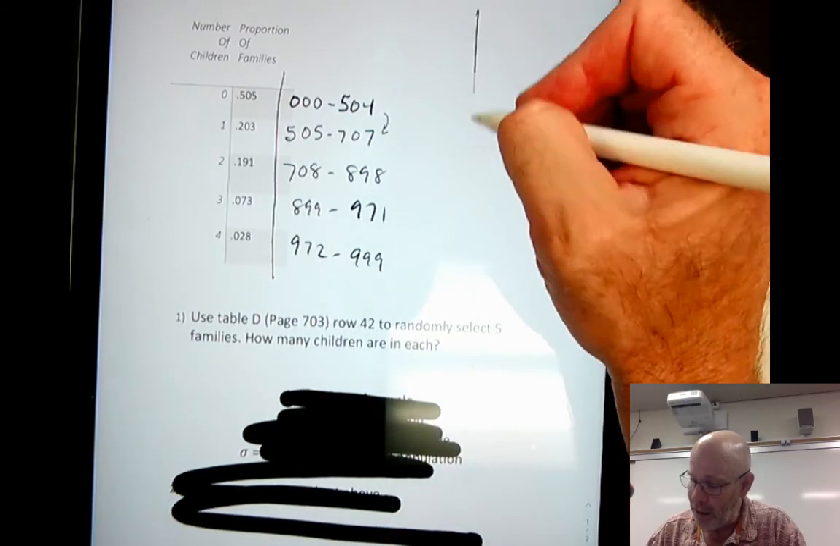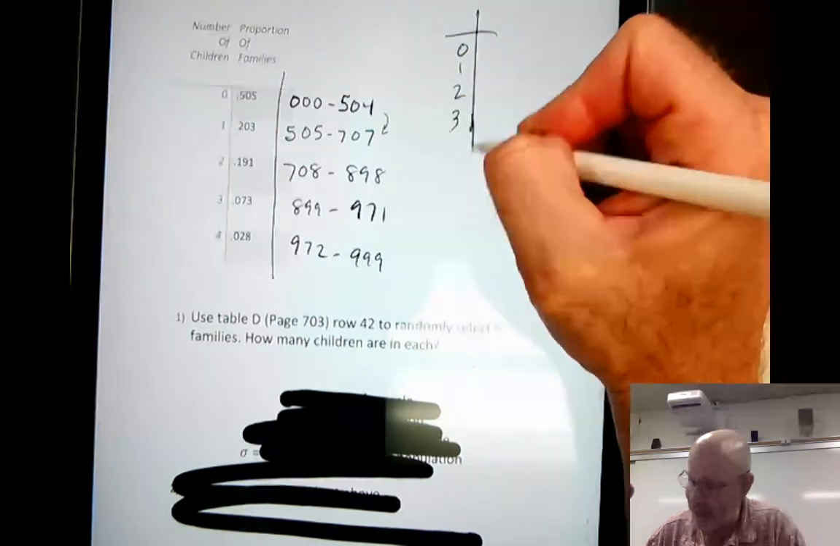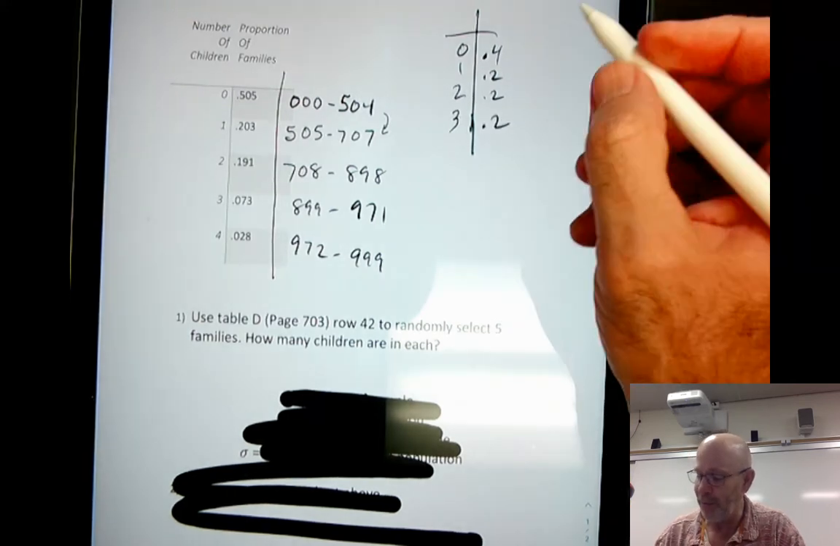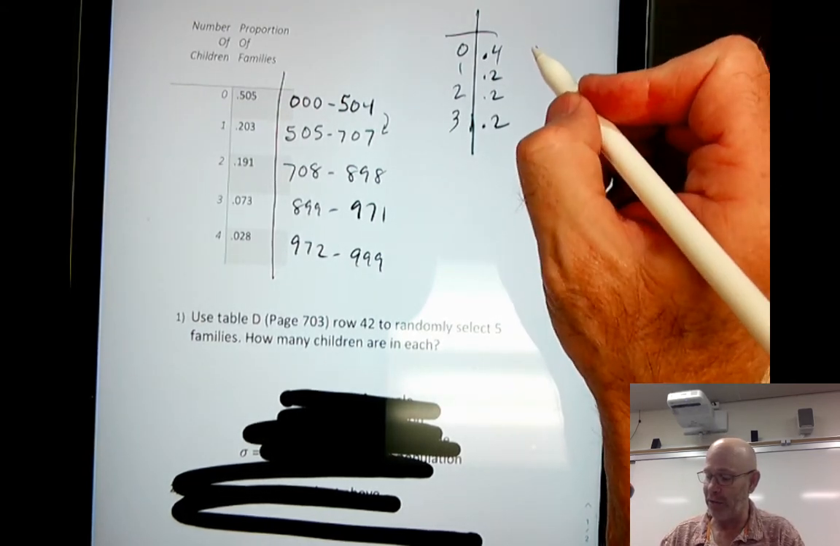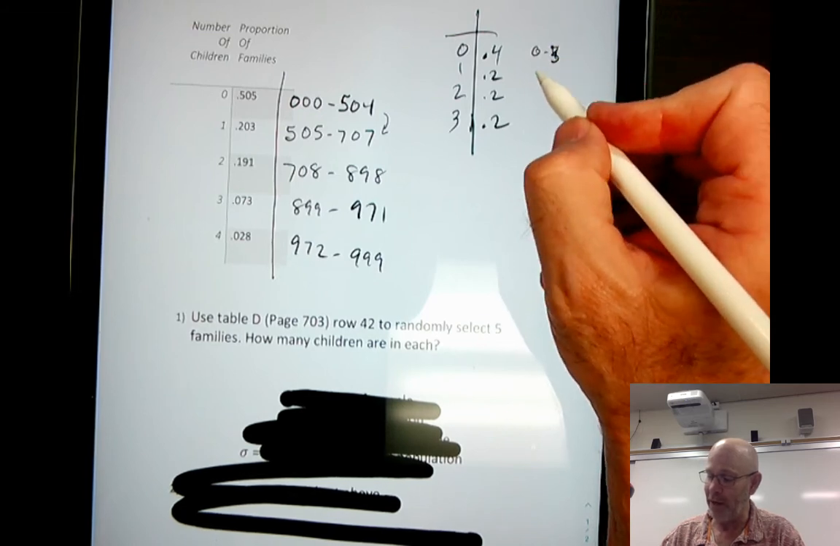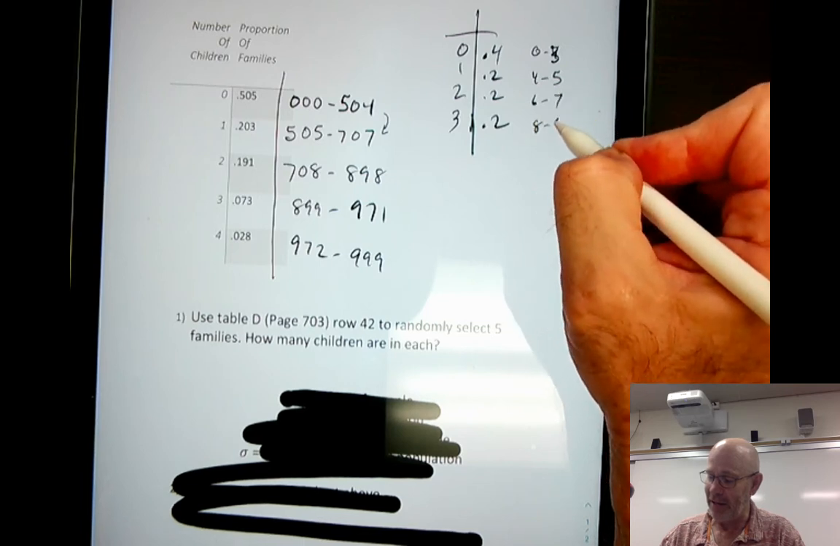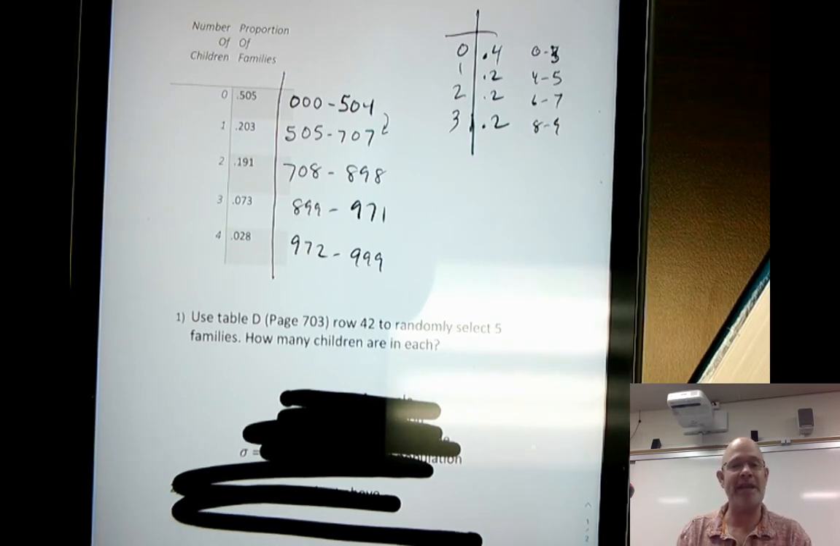Just so you know, if we had the same information, but let's say this was like 0.4, 0.2, 0.2, 0.2, then I would only have to use one digit, right? So I could go 0 to 3, 4 to 5, 6 to 7, and 8 to 9. So depending on what the rounding is, that's how you decide whether it's one digit, 2 digits, 3 digits, and so on. But I have to use the biggest amount of digits. In other words, I can't just go 1 to 999. I've got to go 001 because I can't just pick a 1-digit number out of my book. I have to pick 3-digit numbers.